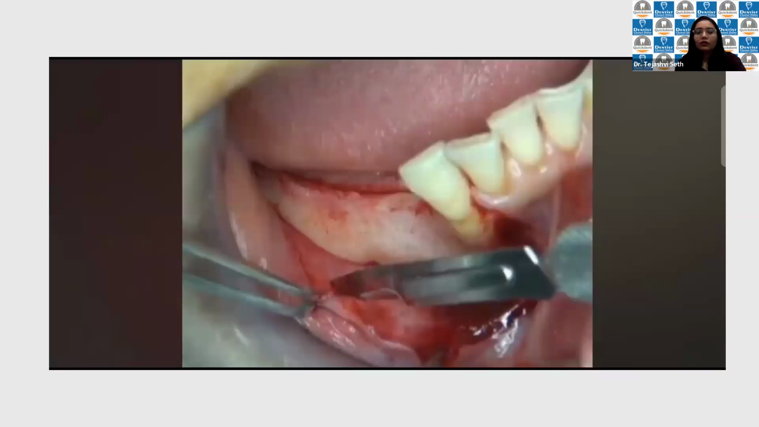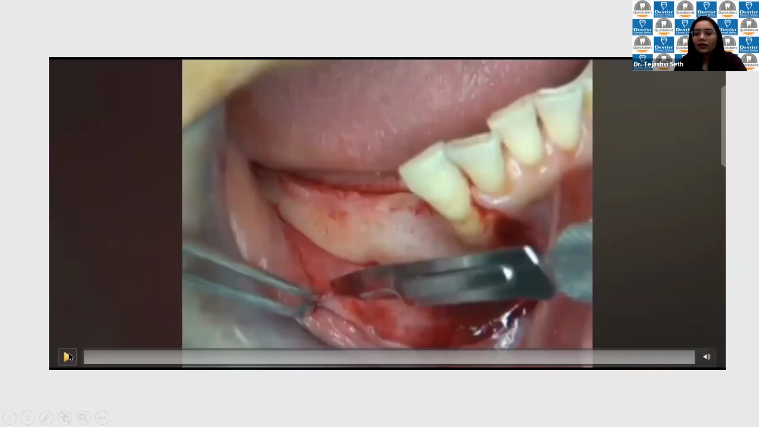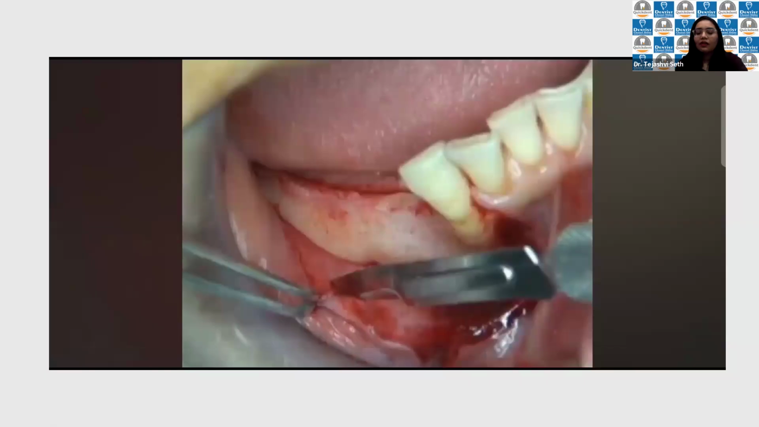Now I have talked so much about tension-free closure, and your flap should have passivity. You should elongate the flap so that your entire site is covered, your bone margins are covered. But how to do it? So there's a thing called the periosteal releasing incision.